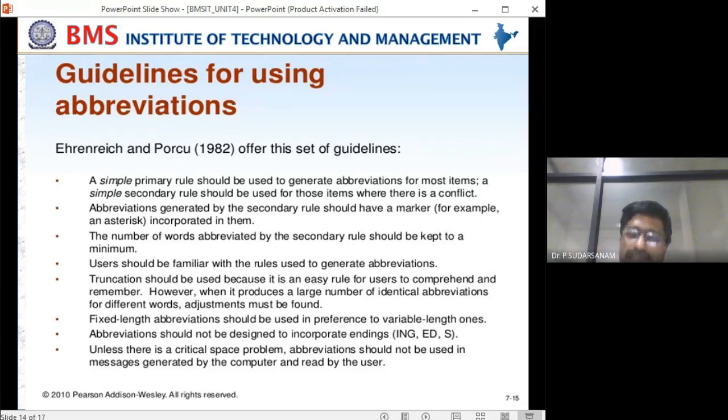When you are doing a record or report with a maximum of 100 or 200 pages, you can use abbreviations for whatever you use repeatedly. If it appears only one or two times, you can write it out in full. If you use it many times, you can go for the abbreviation. Those are the primary and secondary rules.